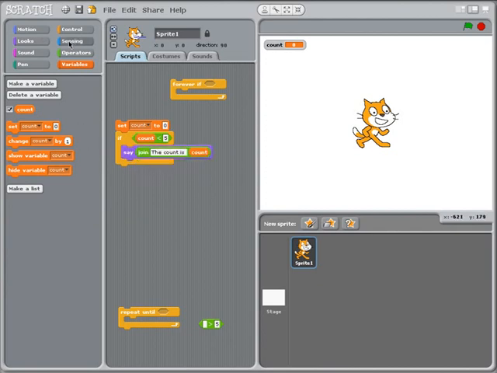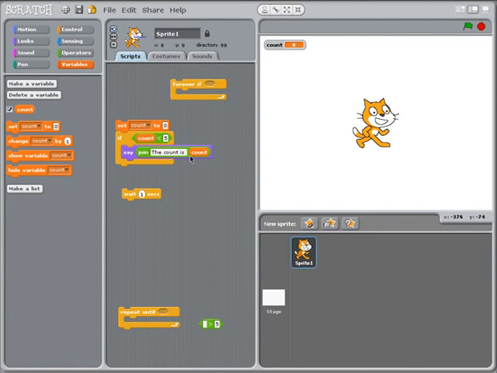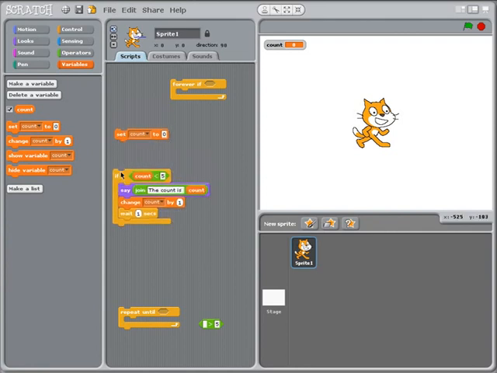I want this to take place at a reasonable pace, so I'm going to put a 1 second delay at the end of each of these so that we can actually watch it take place. The last thing I need to do is change count by 1. So I'm going to increase the count value by 1 and then wait 1 second.